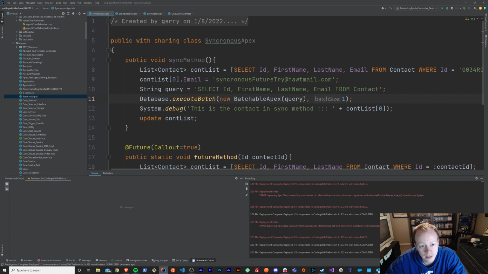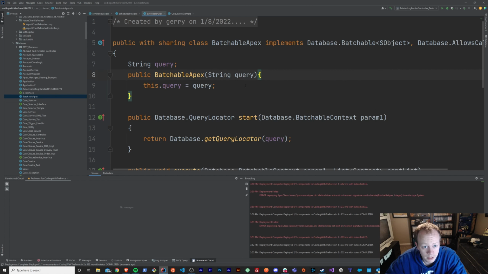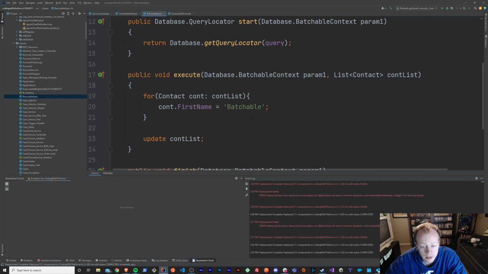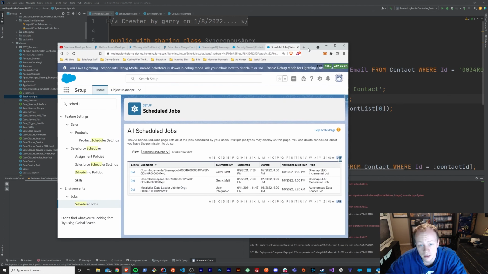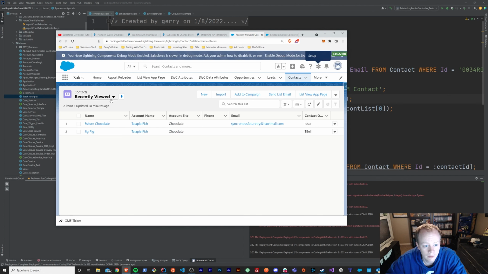And the next thing that we need to do is actually run this and see this batch job work. So what is the batch job doing again? Basically, it's going to iterate one at a time through my contacts and set their first names to Batchable. So let's go back over here. We'll bring up the contacts, right? I'll bring up all my contacts.